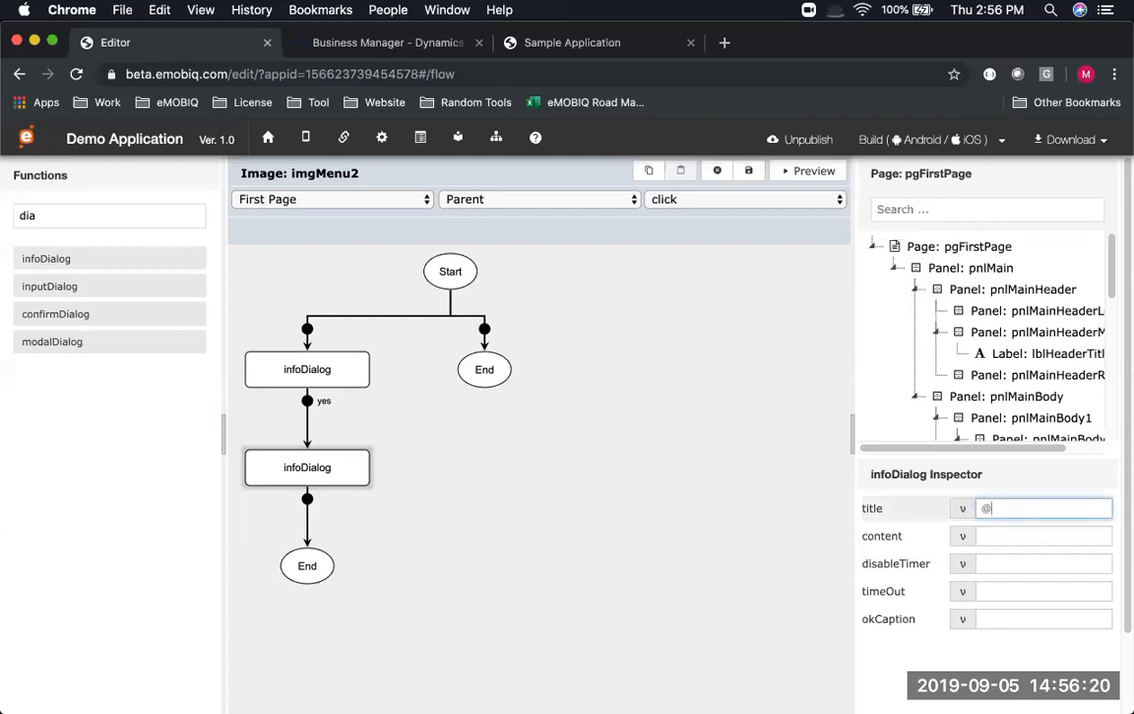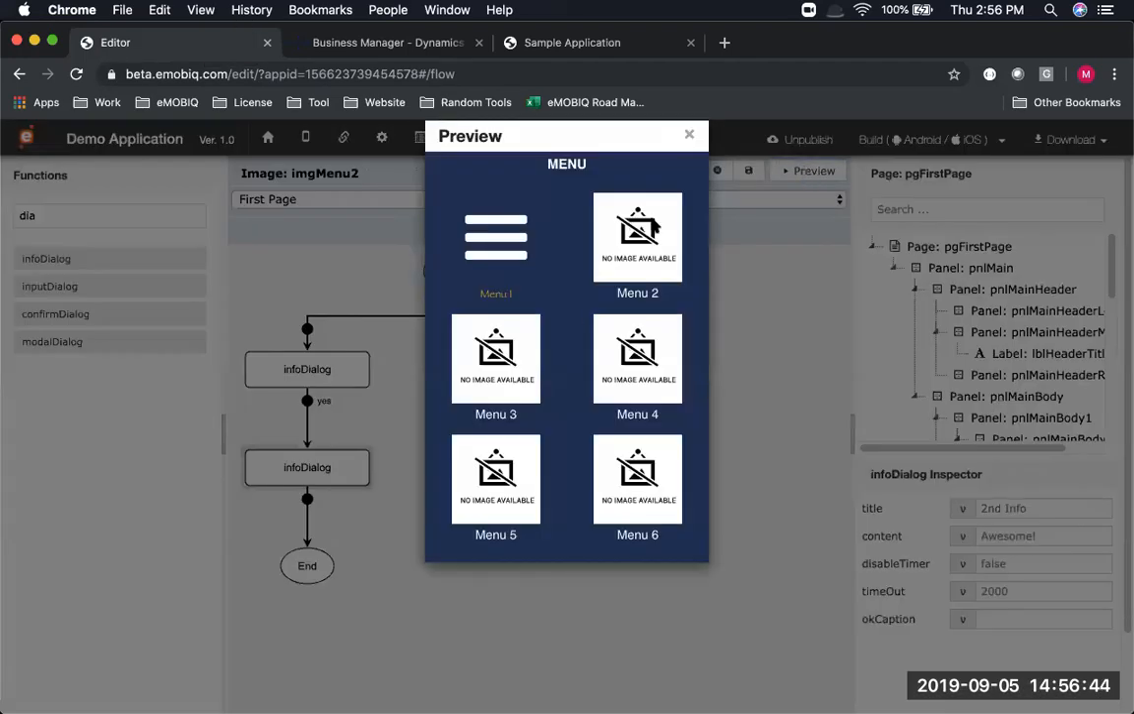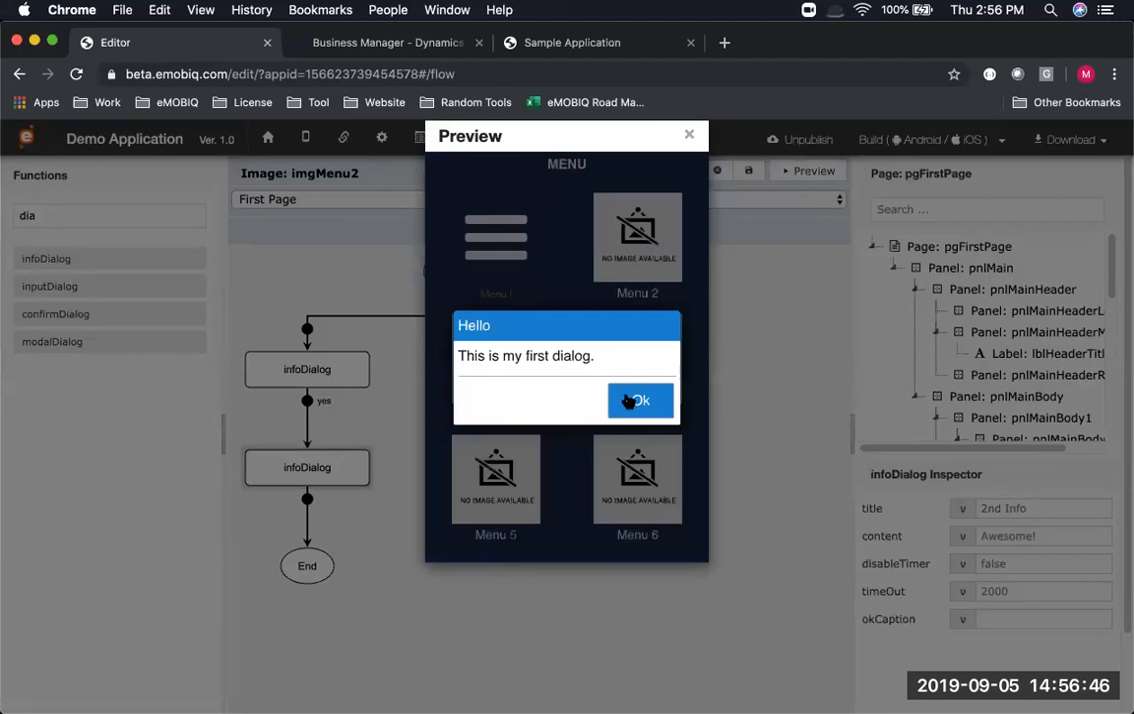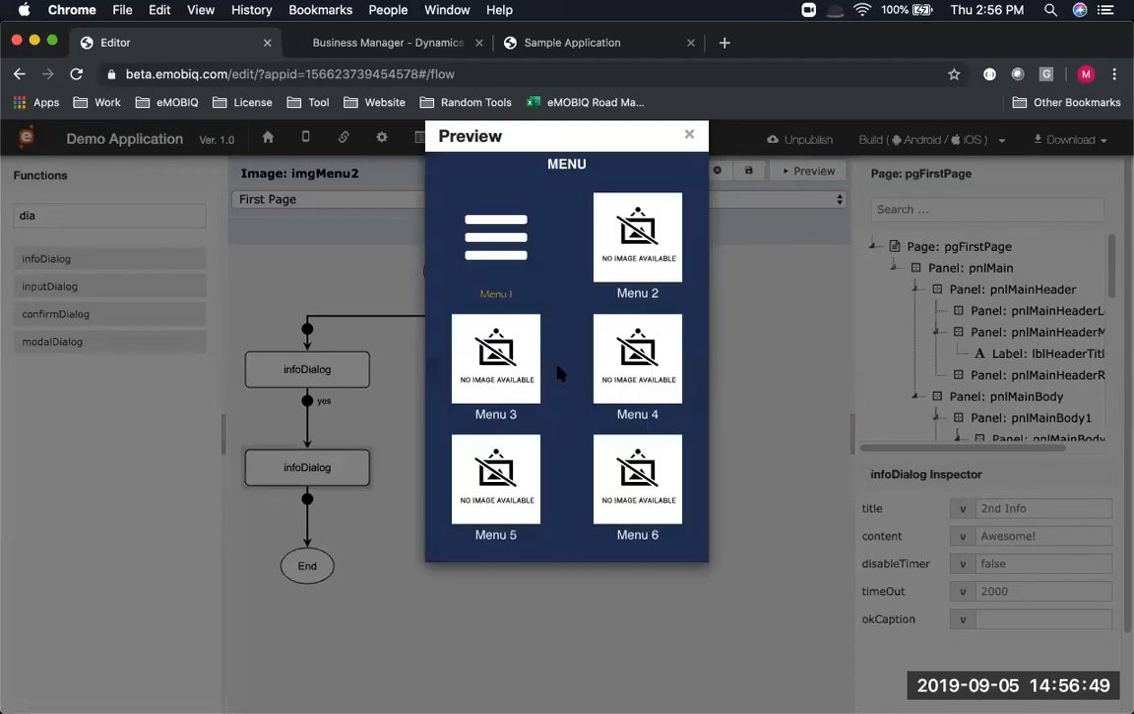So let's just put second info. Awesome. And again, let's enable the timer. By default, it's false. Let's just put maybe 2 seconds. This is in milliseconds. So you can just save, and again, preview. Then let's click. If I click OK, it appears, then 1, 2, then it's gone. So that's how you chain, or how you create your own flow, actually.